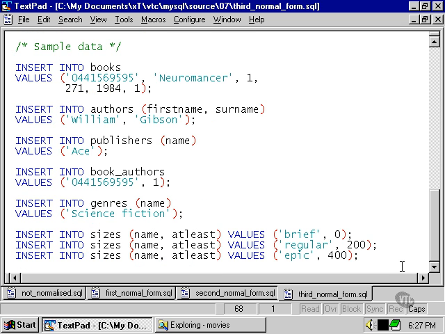If we take a look at the insert statements at the bottom, the final three insert statements, we can see that we've actually entered the brief, regular, and epic sizes along with their definitions, as in the minimum number of pages that go towards categorizing a book as that particular size, as data rather than hard-coded into the table.